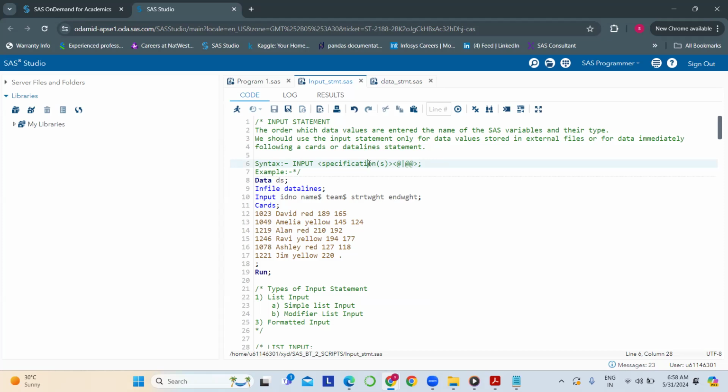It's something where we pass the variables and the informats. We normally pass the variables and the informats, in terms of length and some other special characters, so as to read the data as is in the external file or the data lines.